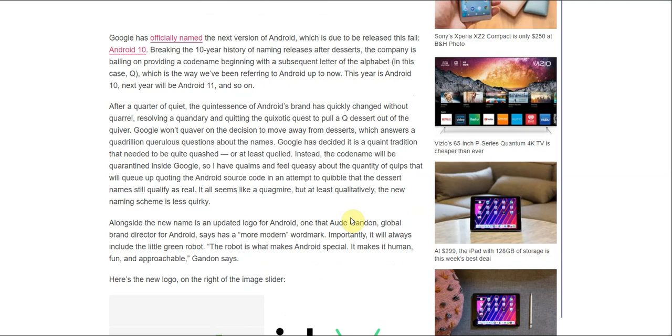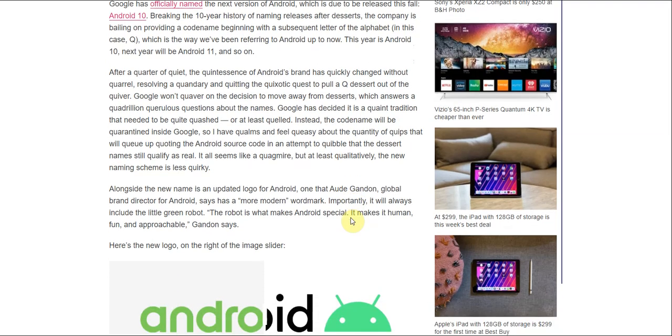Google won't quaver on the decision to move away from desserts, which answers a quadrillion questions about the names. There's a lot of keywords in this article. Pretty interesting, you know what I'm saying? Google has decided the current transition needed to be quashed, or at least quelled. Instead, the code name will be quarantined inside Google.